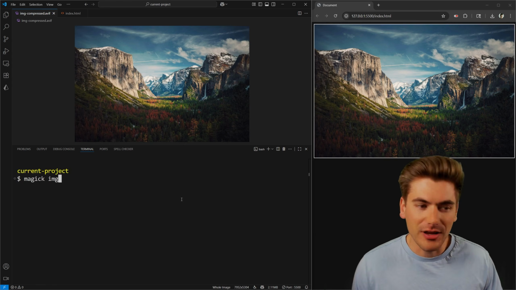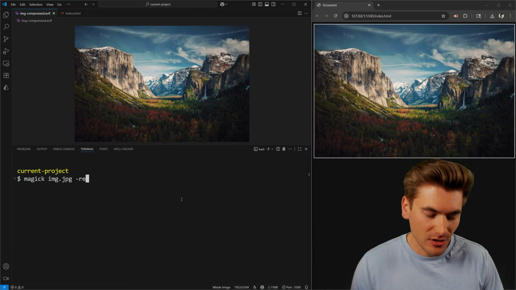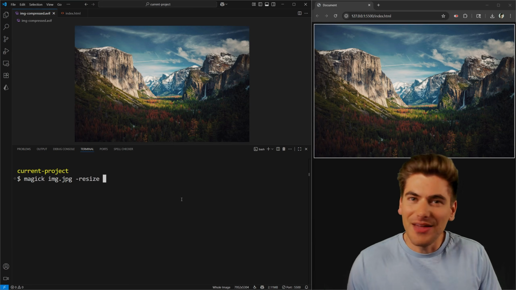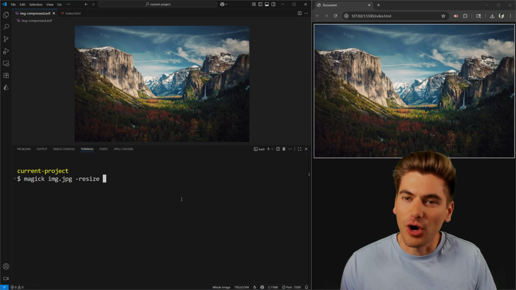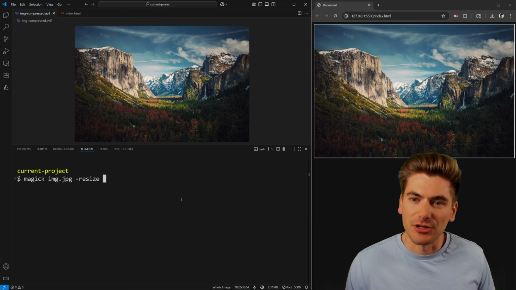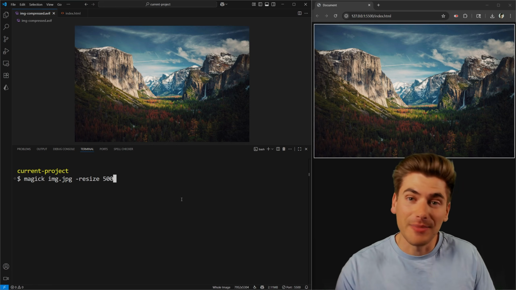We type it in whatever our image we want to work with is. I'm just going to use the base image for now to show you the differences. We can use the -resize flag, and then you can specify what the width is going to be. And usually you just want it to automatically scale. So you only specify the width and the height will automatically resize to maintain your aspect ratio. Let's say for this image, we wanted it to be 500 pixels wide. We would type out 500.